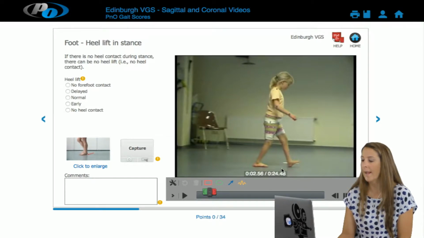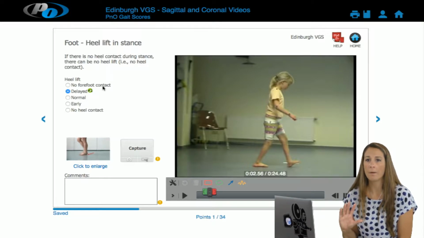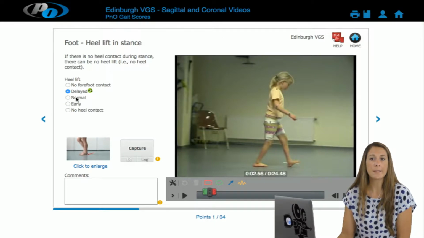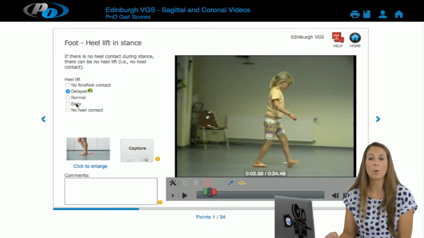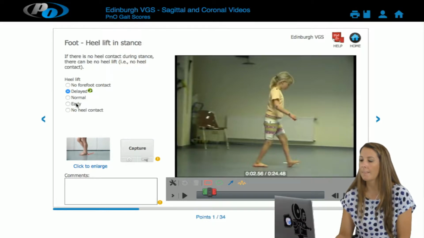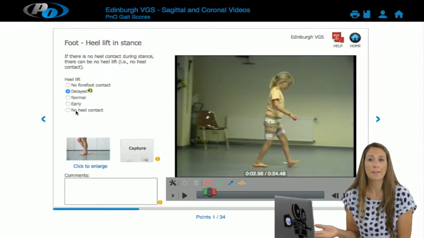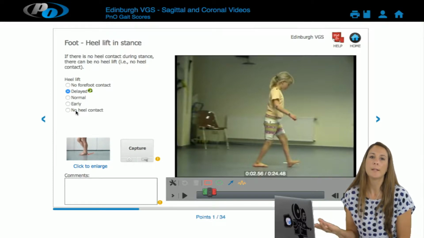So we see that we have initial contact on the contralateral side, and there's no heel lift yet. So we're going to say that this is delayed heel lift. Obviously, if there's no forefoot contact because they're avoiding the forefoot, then that would be why we would choose this one. If it's normal, it means that they get slight heel lift in terminal stance before the contralateral limb contacts the floor. If it's early, that would be something more like a vaulting, or because maybe someone has a plantar flexion contracture. And if there's no heel contact, so if we have idiopathic toe walking or toe walking in general, then you would score that.